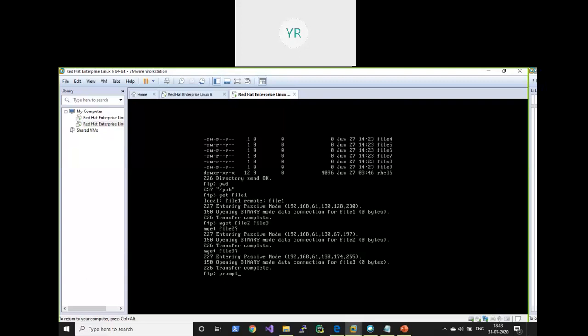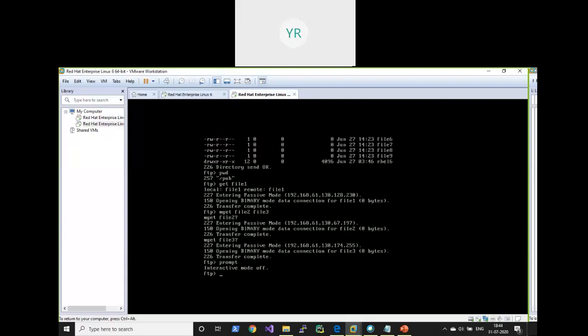How to do that is just type prompt. What it will do is turn interactive mode off. Interactive mode means it asks whether we want to download it, yes or no. If you want to download multiple files using mget, better you turn off that prompt. So by using the prompt command you can do that.